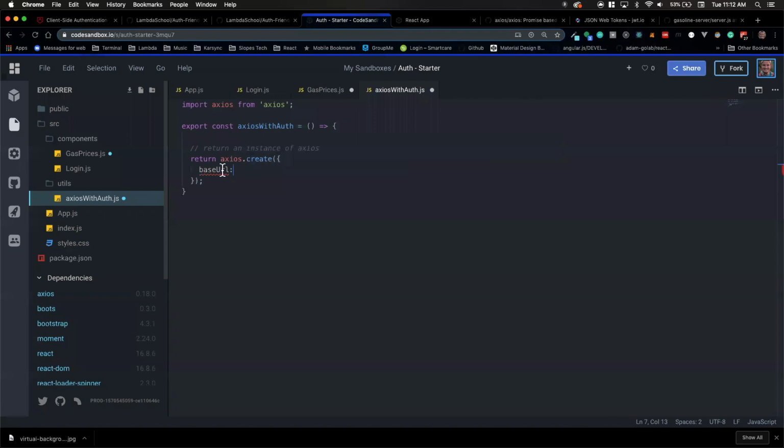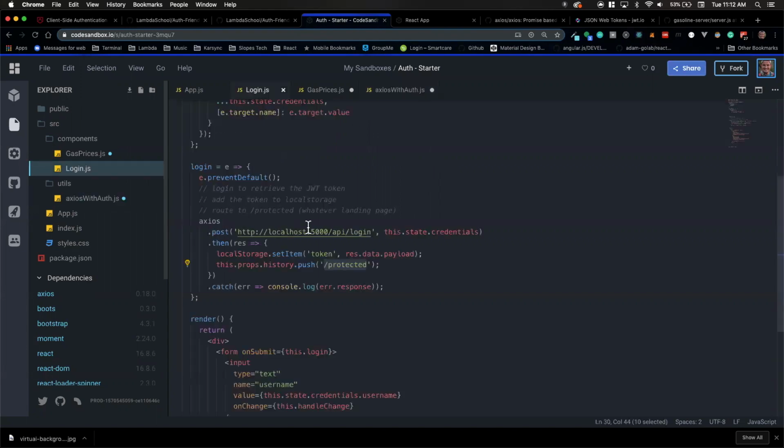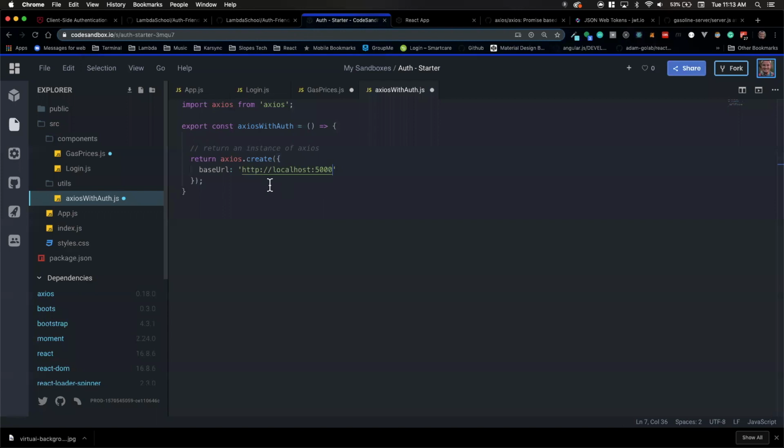We've got the base URL option here. Now with this, we can pass in a base URL, which we've talked about, which is this right here. In fact, I'm just going to copy and paste that into my base URL. And now, anytime I use this instance of Axios, it's going to put in the base URL automatically for me.